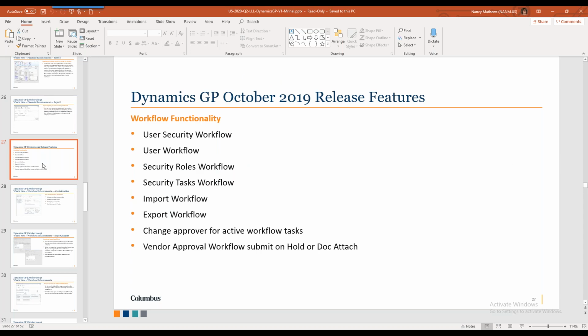All right, so there's been a lot of new additions to the workflow functionality as well. They have added the user security workflow as well as a user workflow, so that people can approve setting up new users or changing the security for users. Also the same thing with security roles or tasks being changed. And you can import and export the workflows.